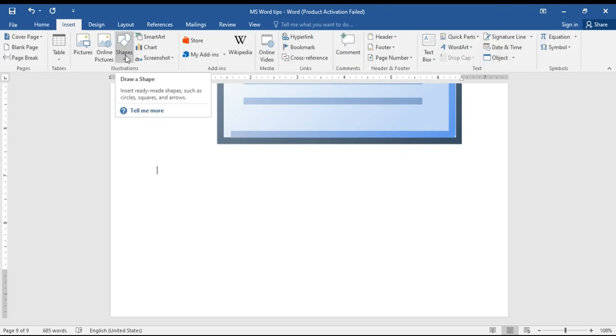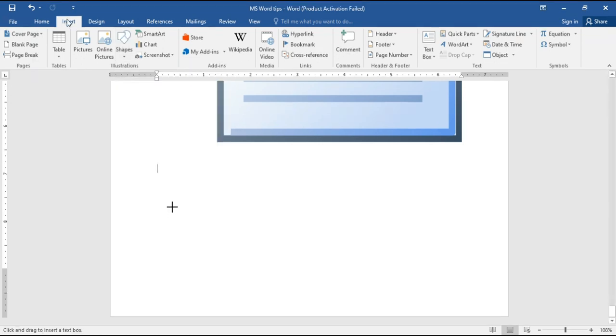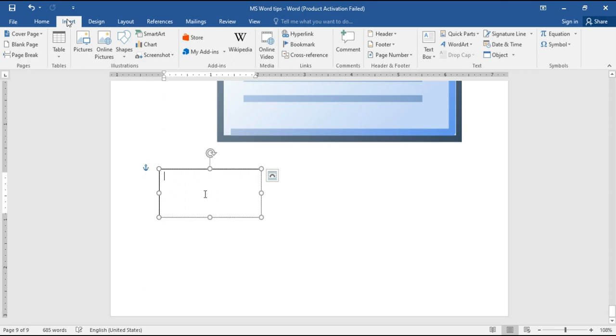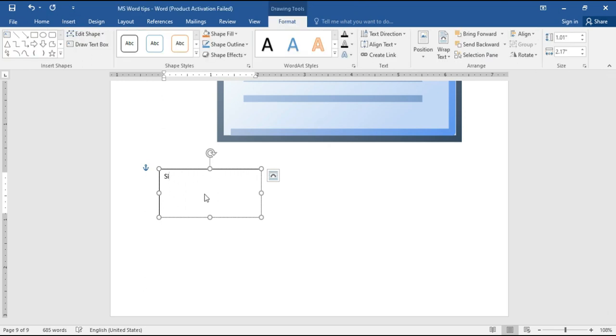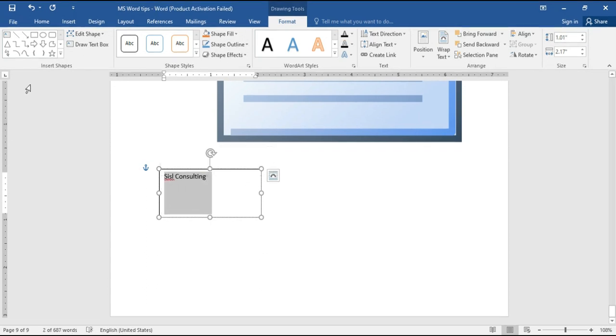The next one is about the shapes. If you want to draw any shape, you will click on the shapes and this arrow key. You can see there are lots of templates available, whatever shapes you want. If you want to draw a text box, you can draw. I will write my company name over here, Cecil Consulting.